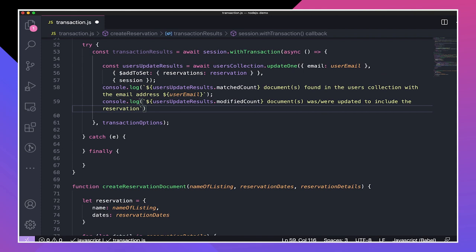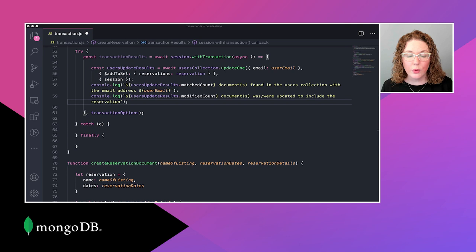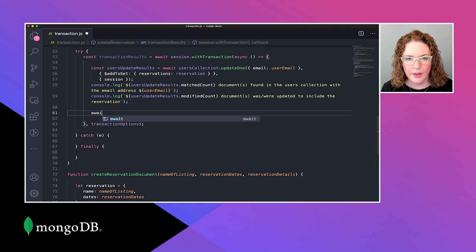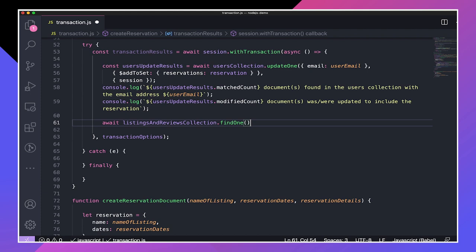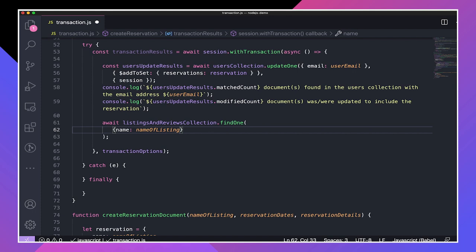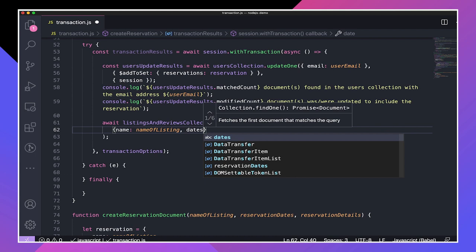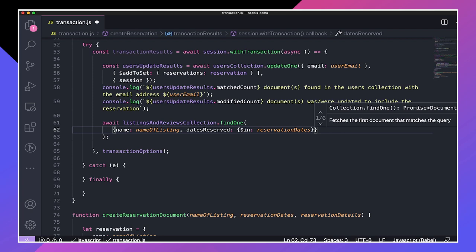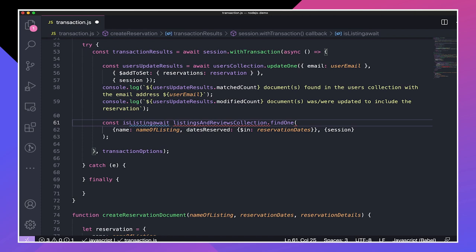Next, I want to make sure that an Airbnb listing is not double booked for any given date. So I'm going to check if the reservation date is already listed in the listing's datesReserved array. So I'll say await listingsAndReviewsCollection.findOne. And I want to search for a document where the name is set to nameOfListing and where any of the reservation dates are already in the datesReserved field. So I'll say datesReserved, $in, reservationDates. Just like I did with the last query, I need to pass the session. Let's store the results of this query in a constant named isListingReservedResults.